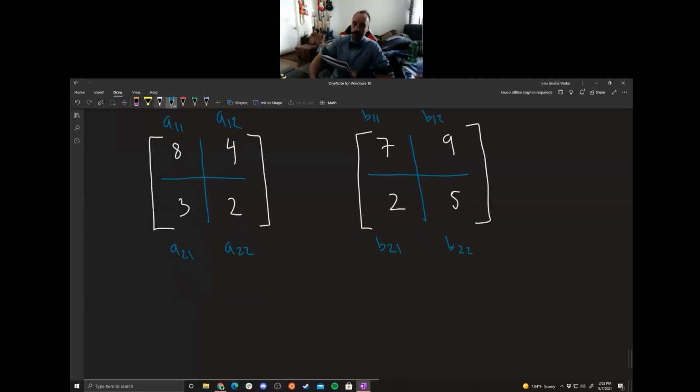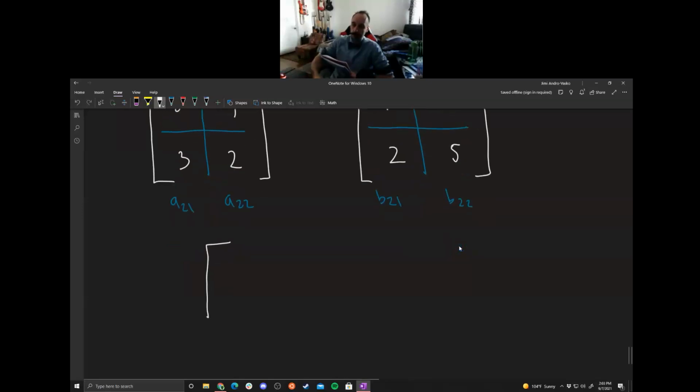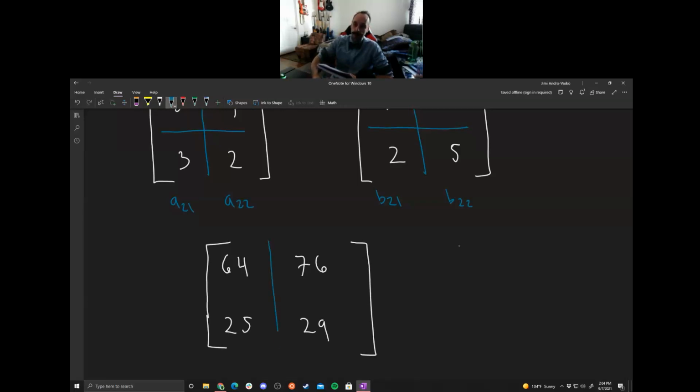So let's shortcut this and compute our C matrix over here for this smaller instance of the problem, which actually would be 64, 76, 25, and 29. This will be the resulting C matrix: C11, C12, C21, and C22.